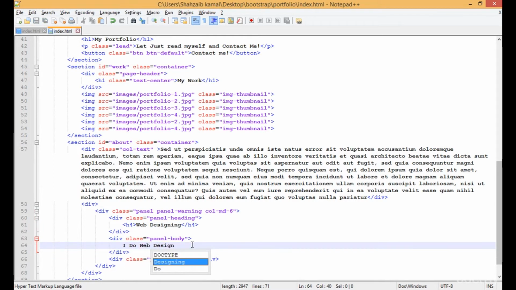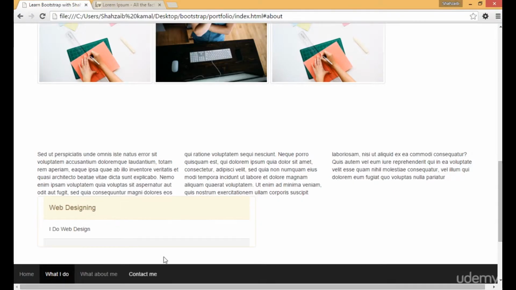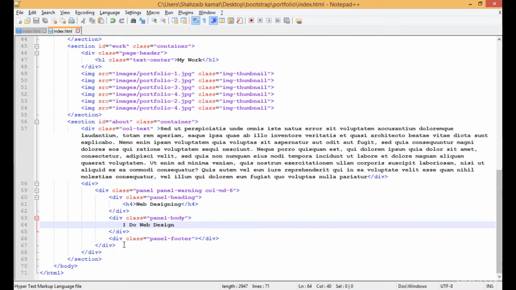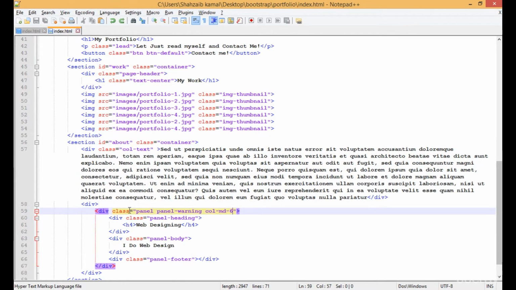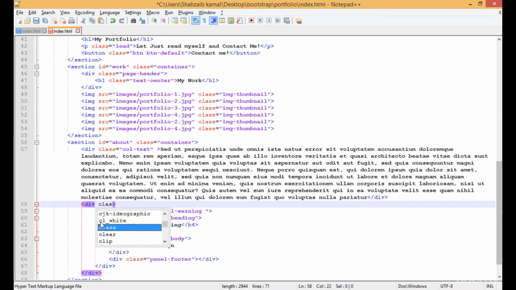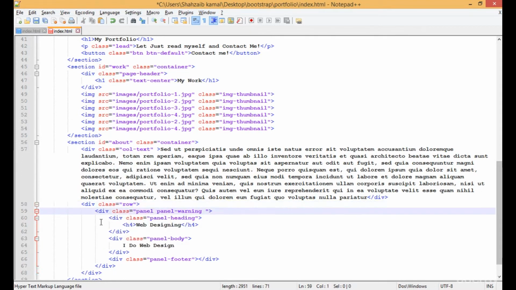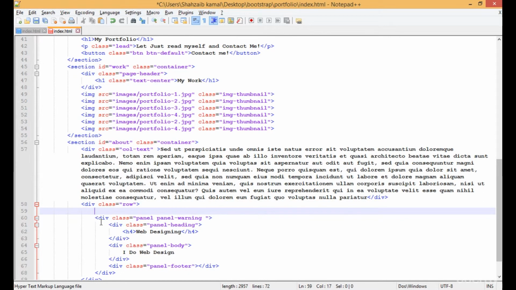You can type anything here, whatever you prefer. Now you can see that web designing and I do web design. And then, one thing more I'm doing is cutting this col and pasting. First of all, I'm creating a row here, and inside this row I apply the col here, class col-md-6.